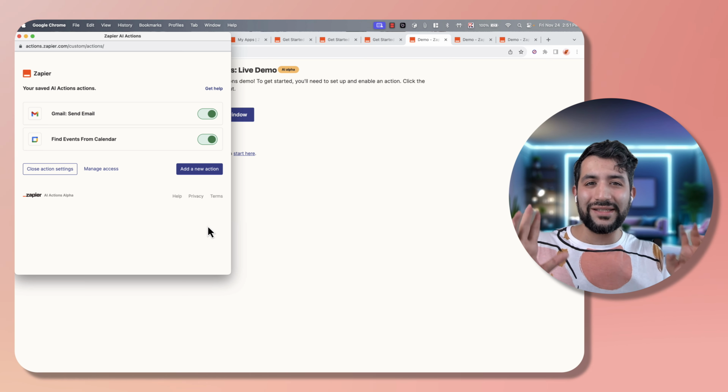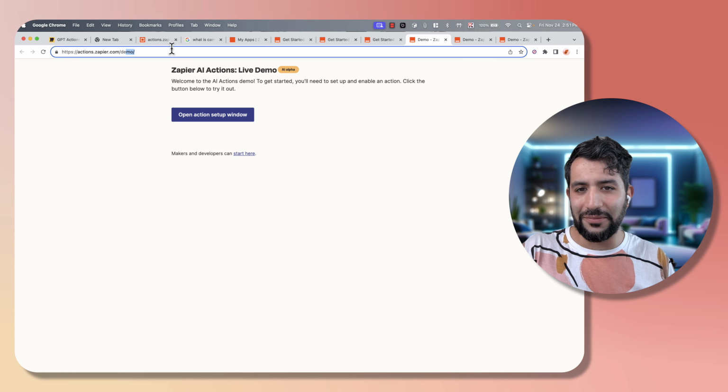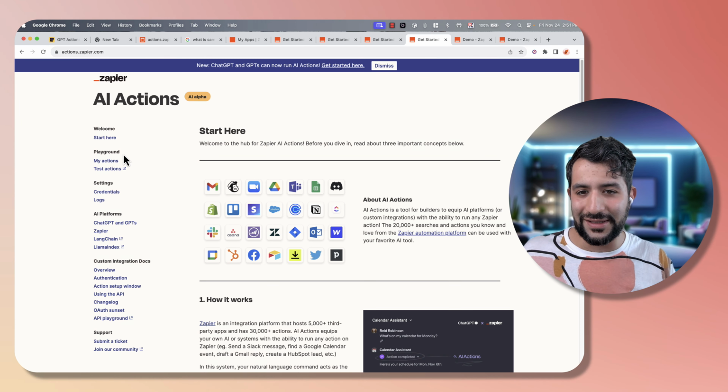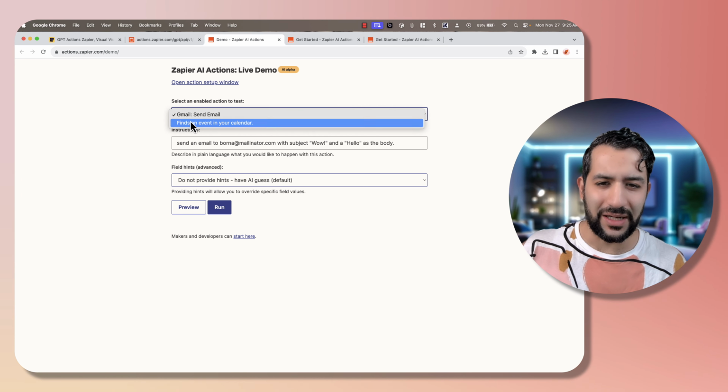How do you use them? What is that natural language query I was talking about before? So for that, I'm going to come back to actions.zapier.com and go to test actions. Now you should see the actions available to you. So we're going to start by sending an email.